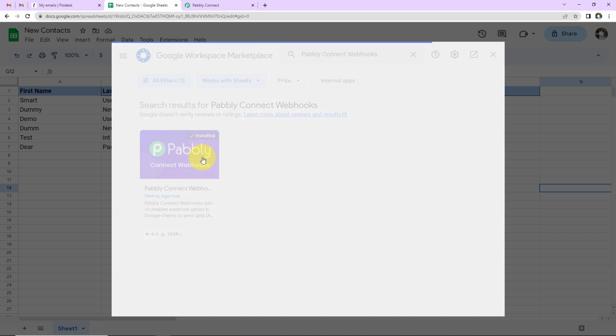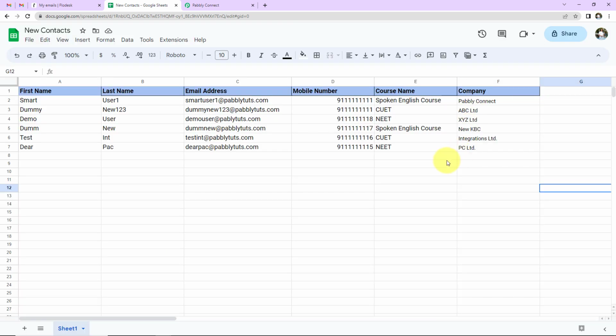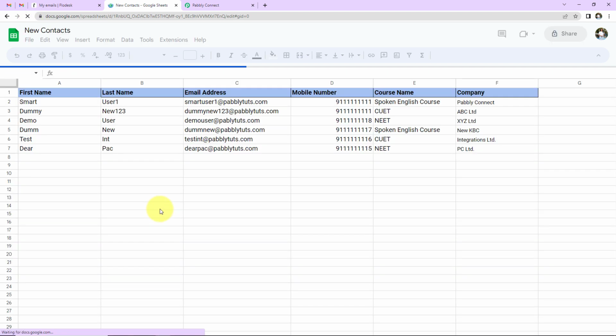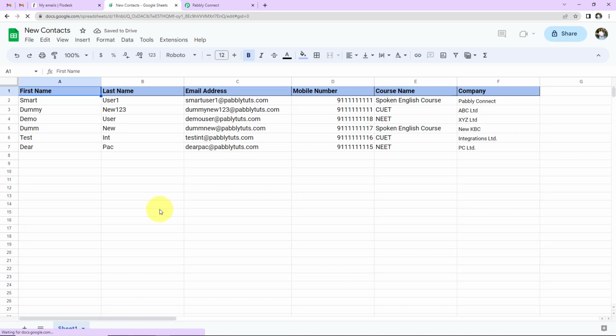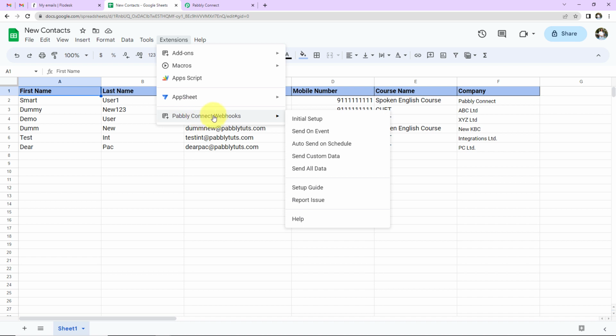And here you can see that this particular application has already been installed on my system. So what I'm going to do is I'm just going to close this window. So please make sure that you install this, and once you're done with that, do not forget to refresh the page. Then wait for a few seconds, and then we are going to go back to extensions. So now when I take you back to extensions, you would be able to see Pabbly Connect webhooks here.